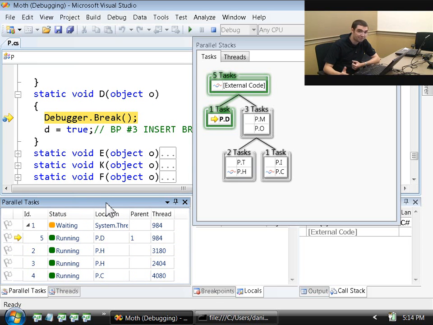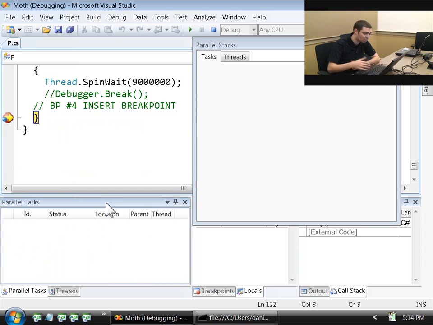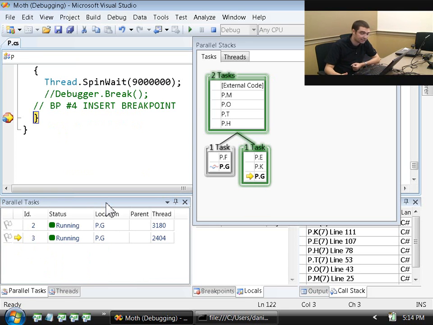Well, let's go and hit the fourth and final breakpoint. And remember, this is where we were playing the hunt the task game, the threads window. Well, now with the task window, it's very clear. I only have 2 tasks. So obviously the remainder have completed. So we can see that these are the 2.